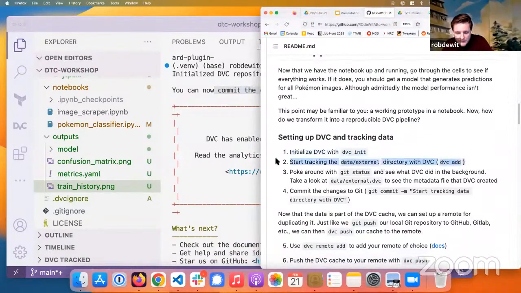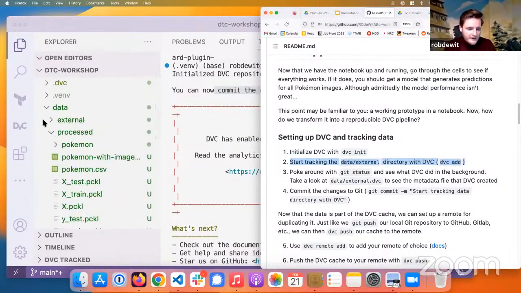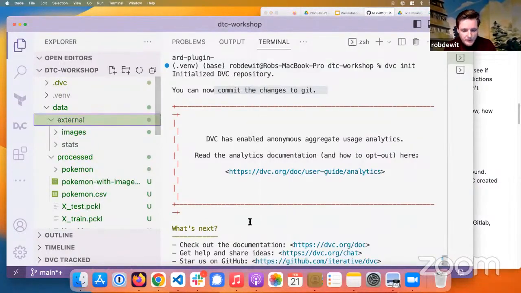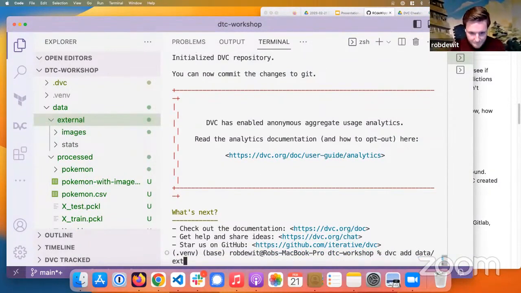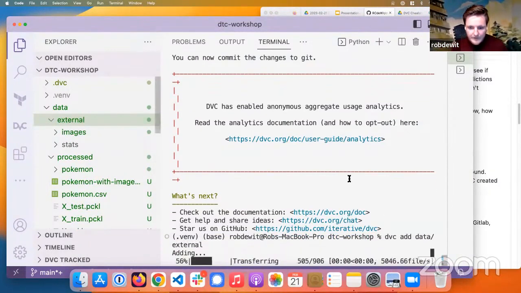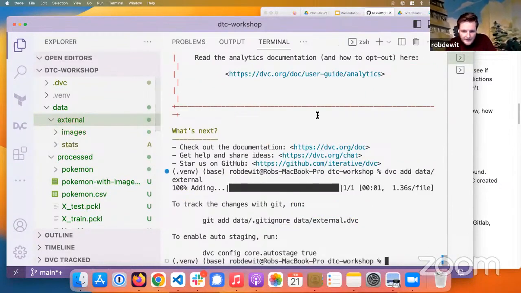We still need to start tracking our data. And we start doing so with the external data set, because that's our input data. It's something we don't want to store in Git. And here we go. Let's not worry about this for now, but we have added the external data folder to DVC control.